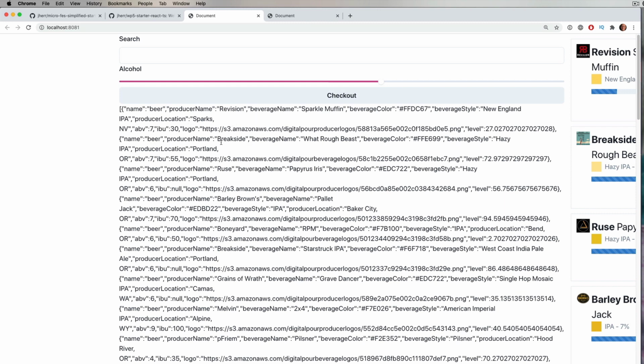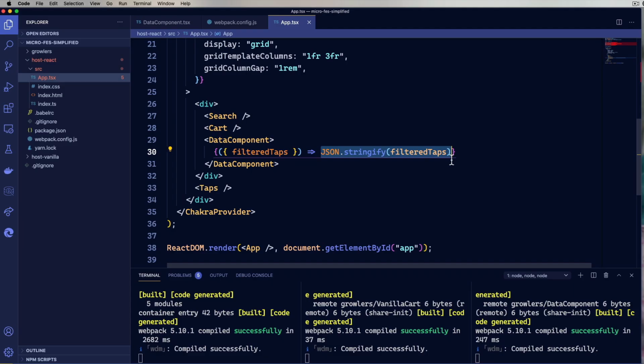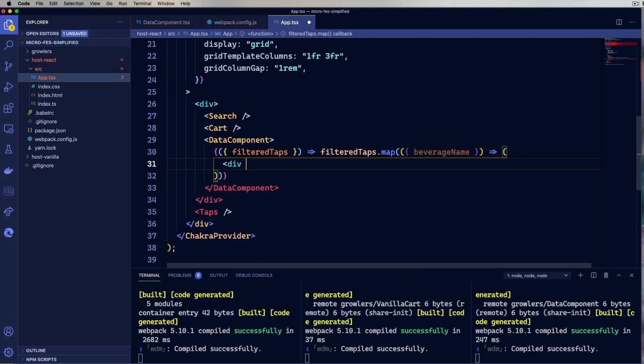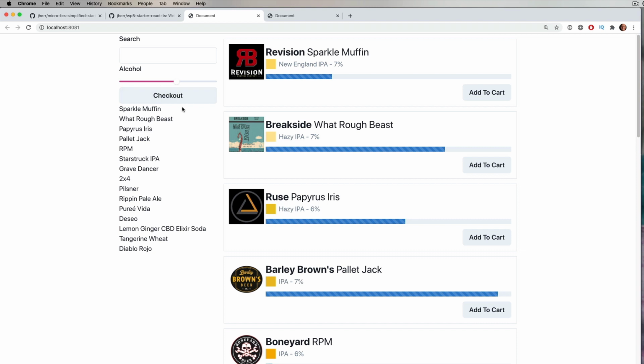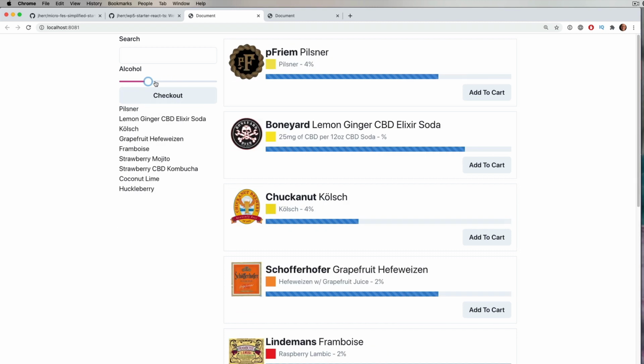Now, I'm not going to do as much as I did in the example that you can get off of GitHub. I'm just going to go and say, for example, grab out all the beverage names, and we'll just display all that. Oh, there you go. And I can change this.